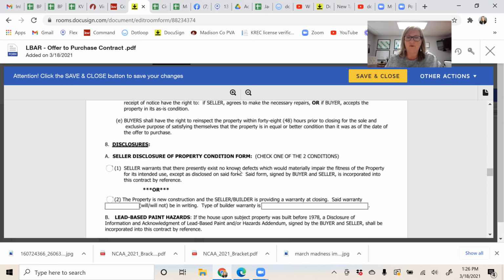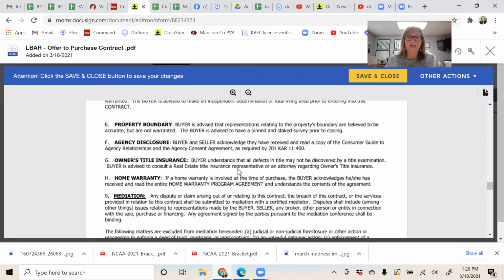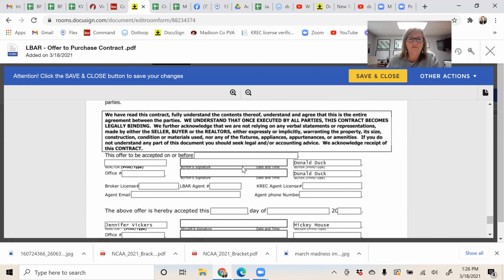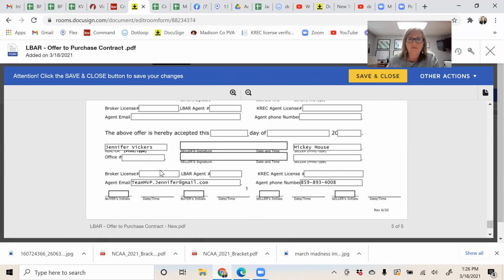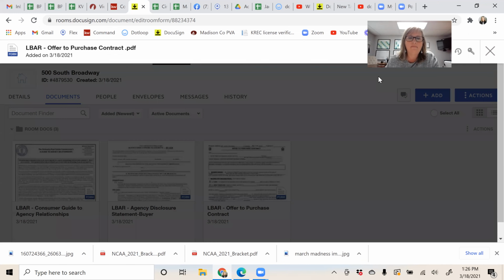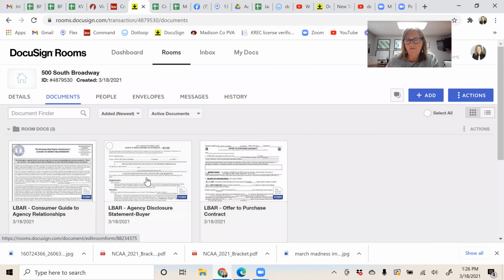Again, you just go through and fill out all the information, and then once you're done, you can go down here and fill out your information at the bottom of the contract. Then once you're done, you want to click on Save and Close. And I go to the next one and fill out whatever needs to be filled out on these others.